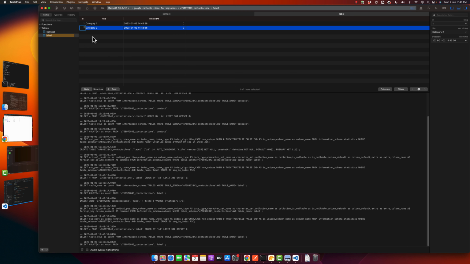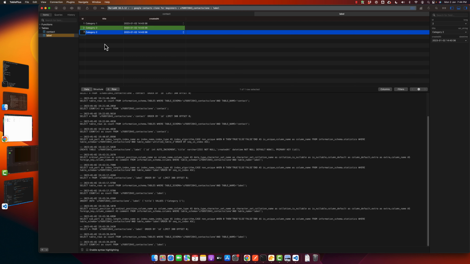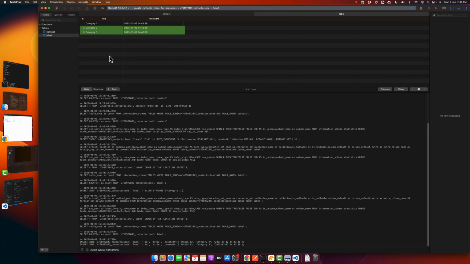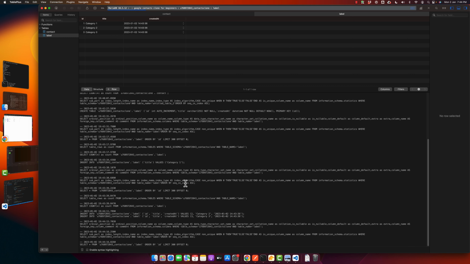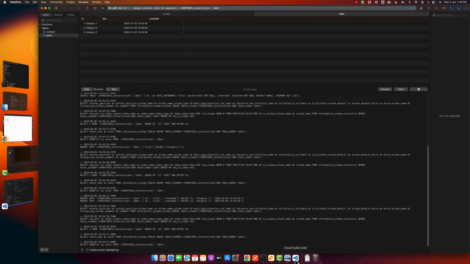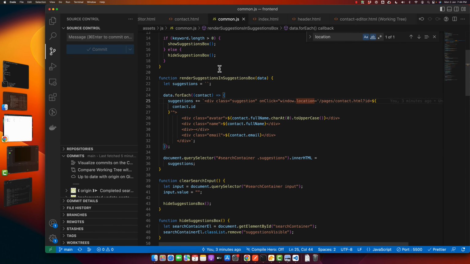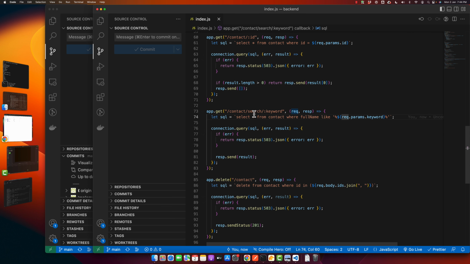Remember that you cannot have the same primary key more than once, so the primary key should be unique every time. So that's why I'm changing the ID every time I copy paste. So I have inserted a total of three categories or labels. Now it's time to create an endpoint in the Node.js to get the list of all of the labels.